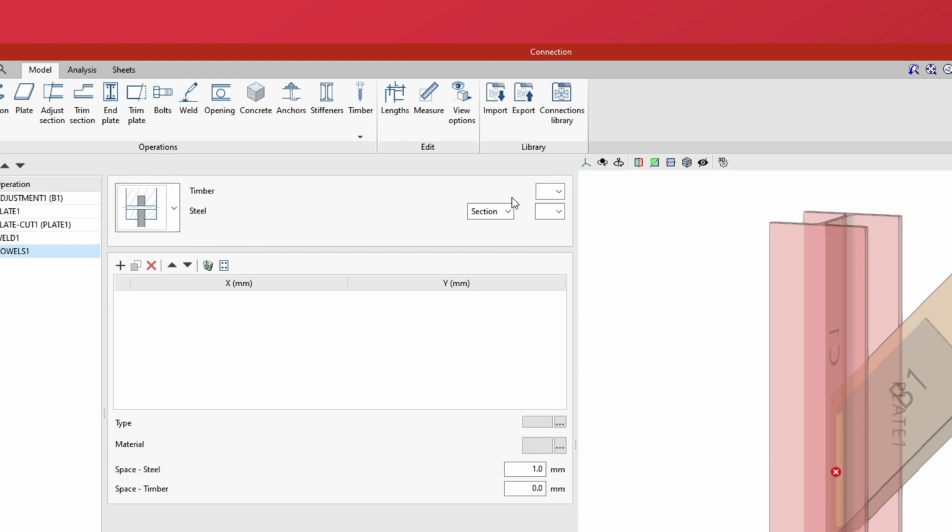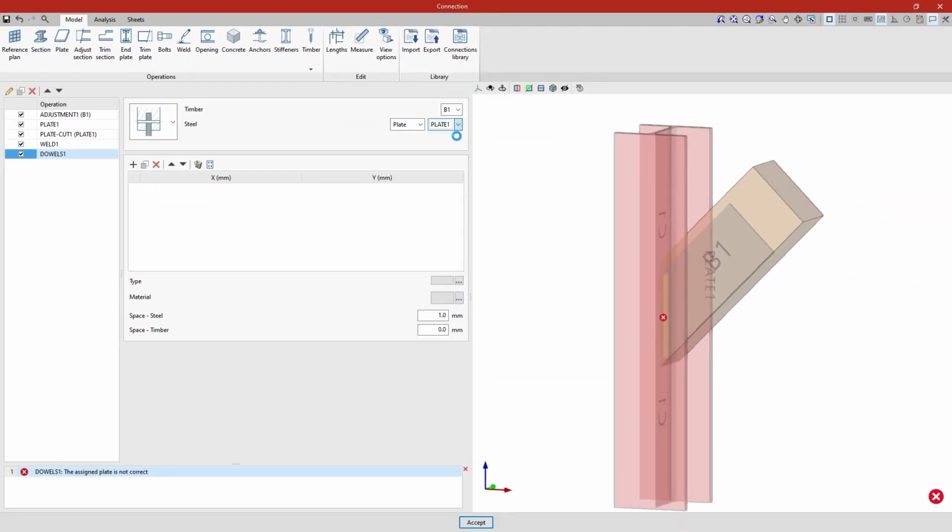Then, on the right, we select the timber element and the steel element from those available, either a section or a plate. In this case, it is beam B1 and plate 1. Below is a table where we define the number and position of the dowels. To define the position of the dowels manually, we click on Add and enter the X and Y coordinates with respect to the local coordinate origin of the element.